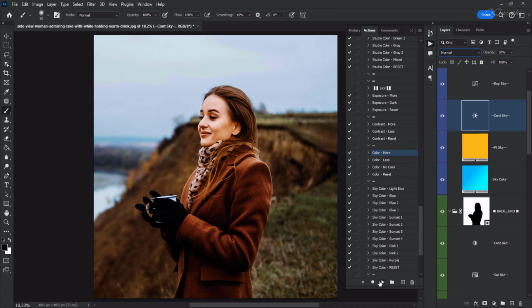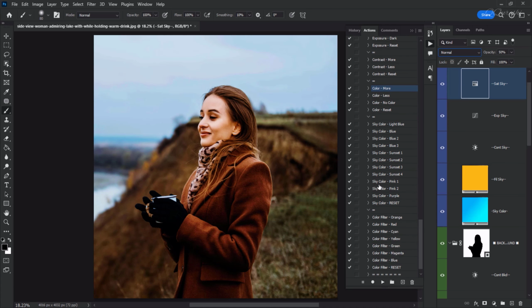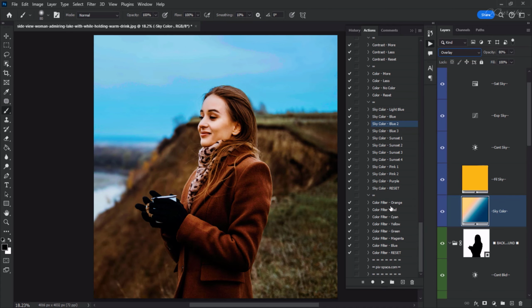Clicking color more will brighten the color of the sky. And you can choose the sky color. It will turn light blue on light blue. Try blue or blue 2. Check sunset 1. Not sunset on this image, any shade of blue will look good. There are now color filters that will be applied to the sky. So let's see by applying cyan color. Or apply blue color.